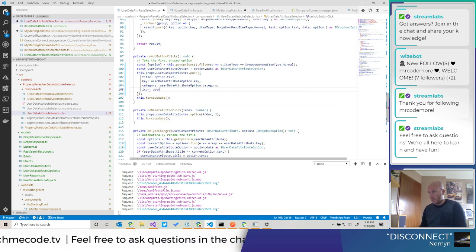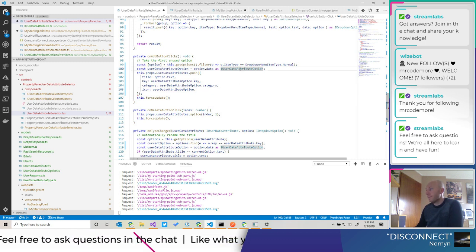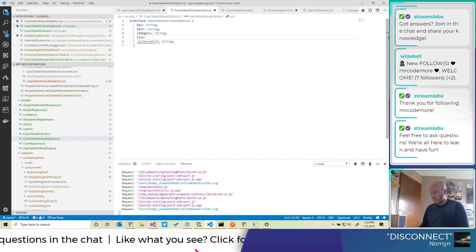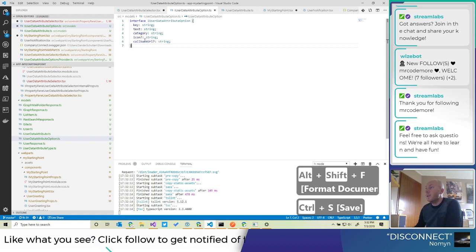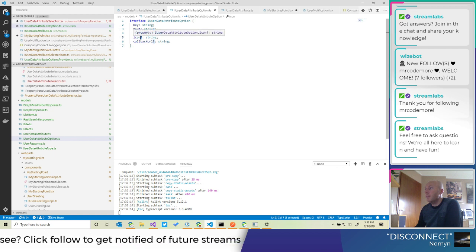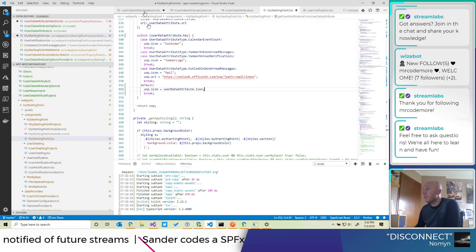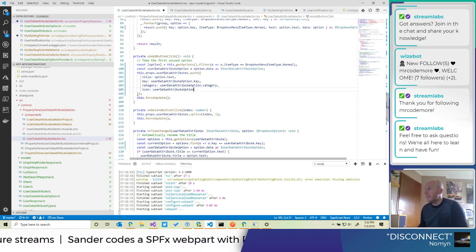User data attribute option, that's category icon. The question mark here, by the way, tells TypeScript that icon can be null, so it does not necessarily need to be a string, and that's useful because sometimes if a user does not specify an icon, it can be null.